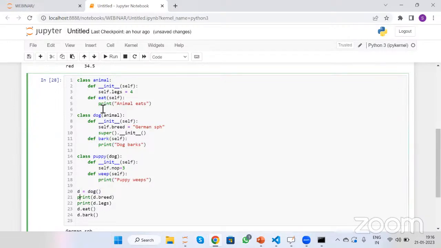Because it is inherited one more level, now it is multi-level inheritance. In every inheritance, we should create an object for the child class. Right. So I'm changing this dog to puppy. P is my object name, and I'm giving puppy.